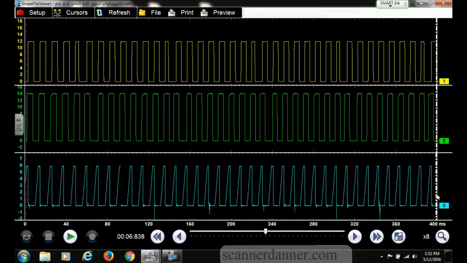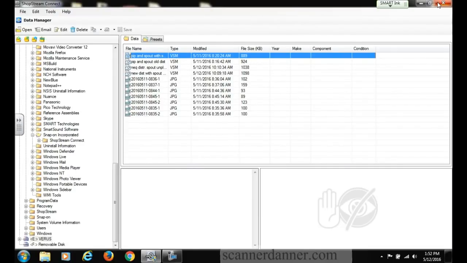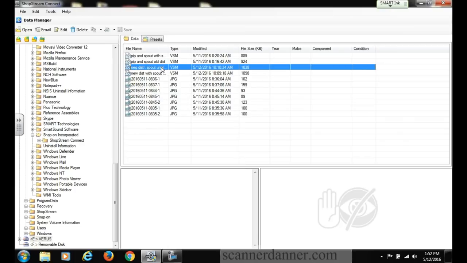Look, this is the old distributor spout unplugged. See how even and uniform the coil firings are. This is just a mistrigger with a scope. That's nothing there. Don't worry about that. New distributor. I don't know if there'll be a difference. I didn't really look at it yet. New distributor spout unplugged.